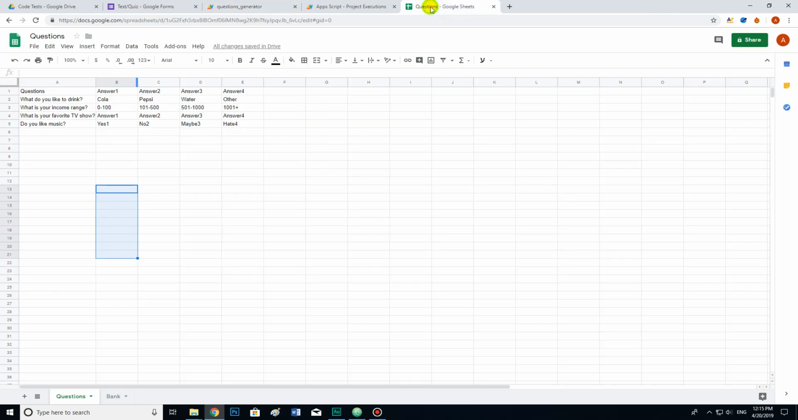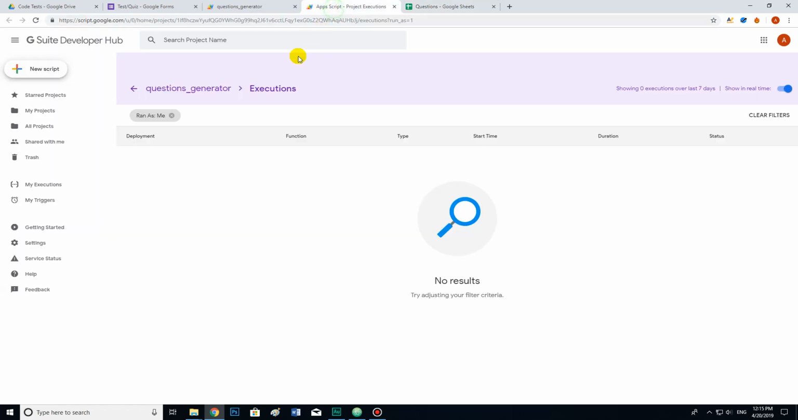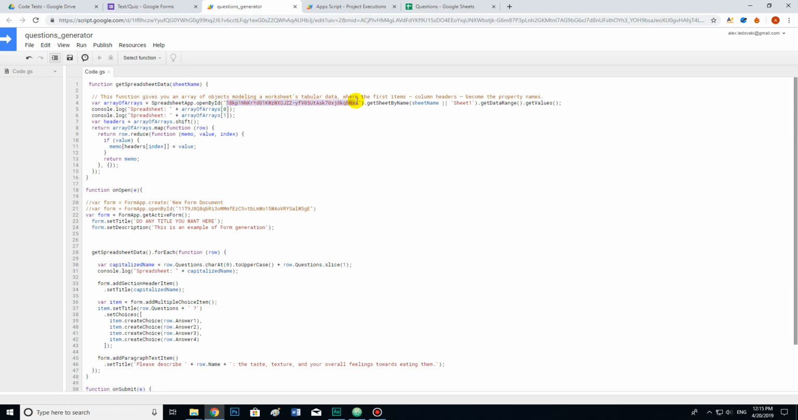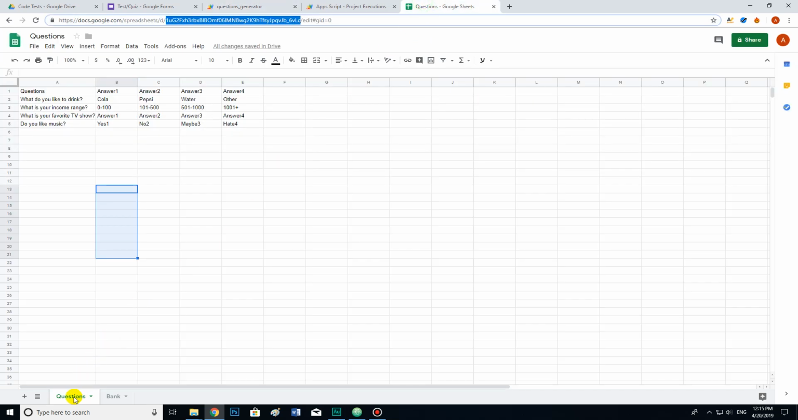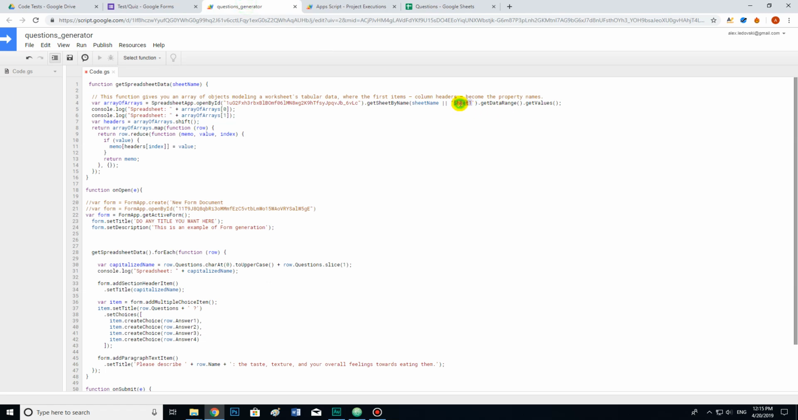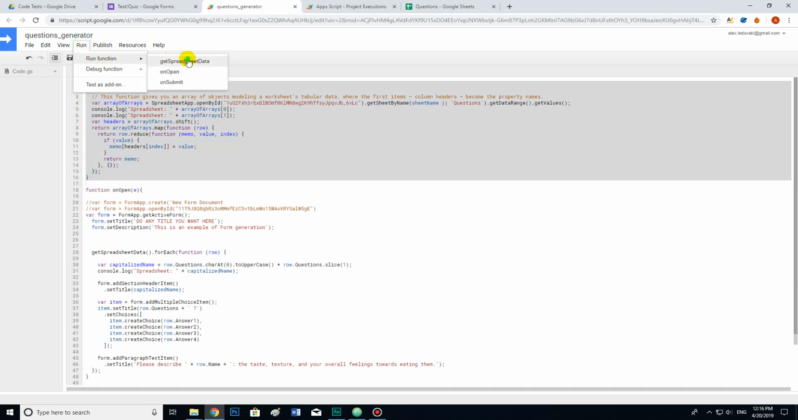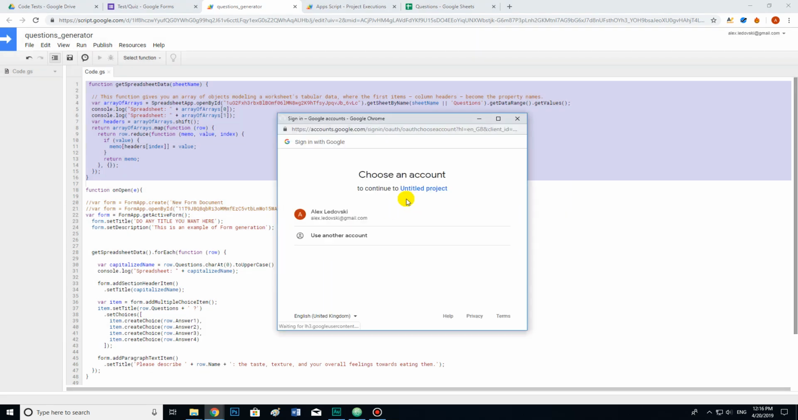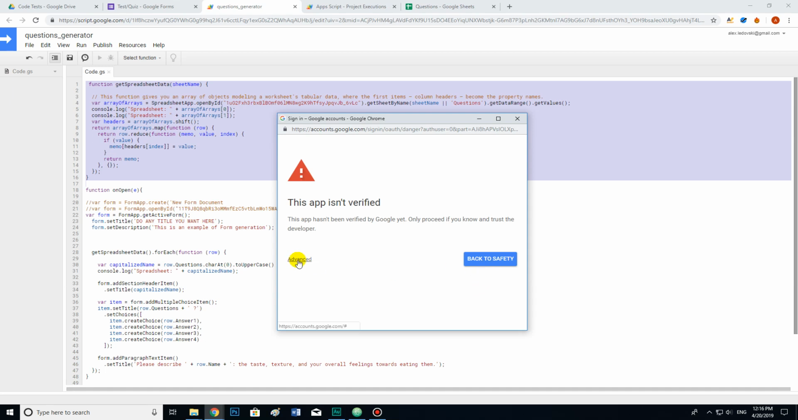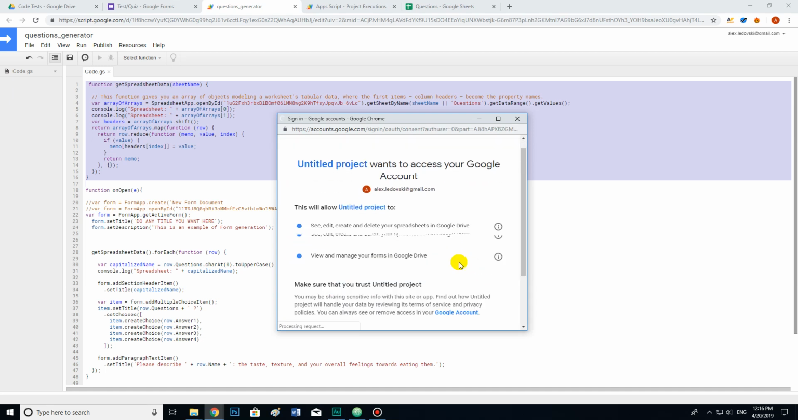Okay, before we proceed to the script execution, you will have to grab the ID of the spreadsheet. This is the ID. You have to replace this ID and the sheet name where you're going to grab the questions from. In our case, this one is the target questions. Okay, so now I'm going to execute the first function, this one, manually. We want to grant the permissions, allow.